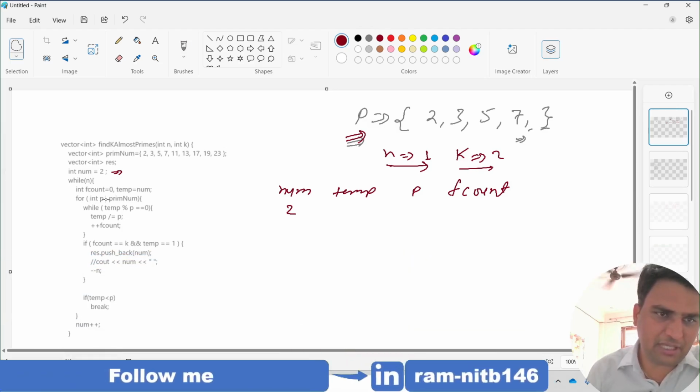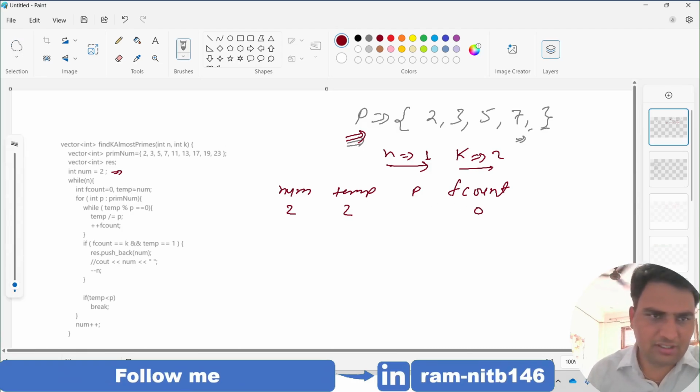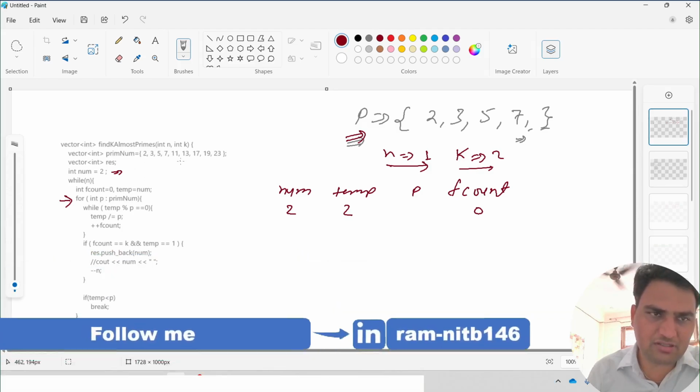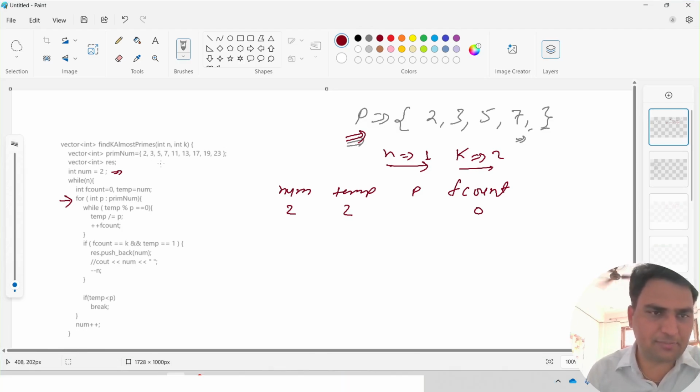And then here I have f count and temp. Temp would be num, which is 2, so temp would be 2 only. And f count is 0. Then we will go inside this for loop. This for loop is for all the prime numbers we have in the array. It depends on the input, or whatever limit you want to support. So first p would be the first number, that is 2.